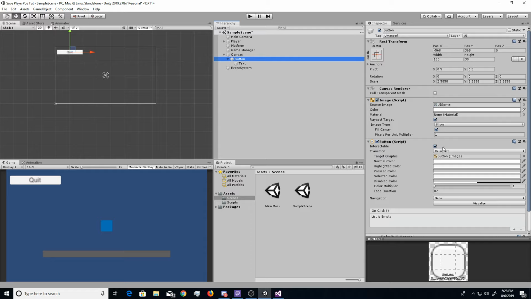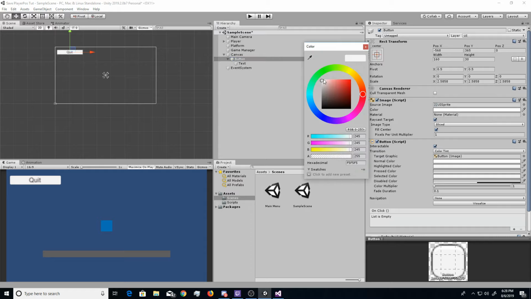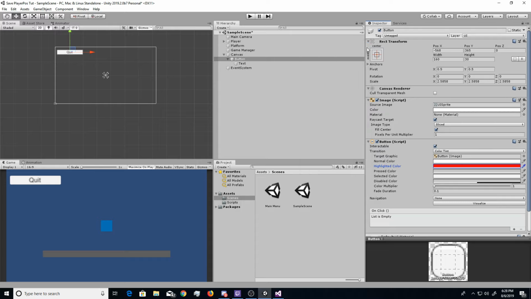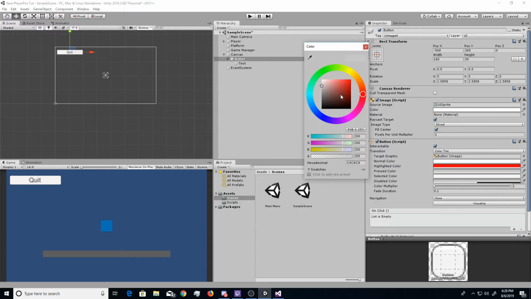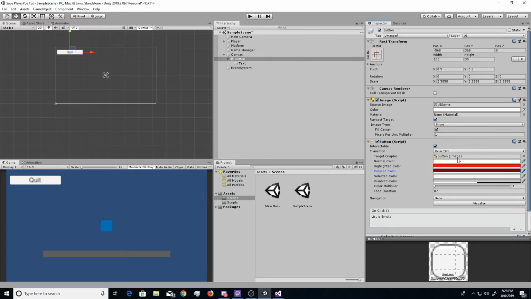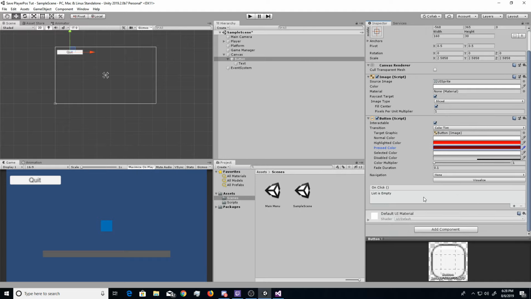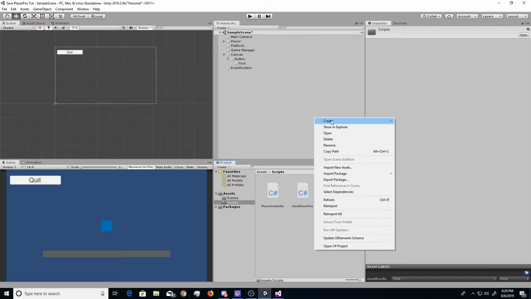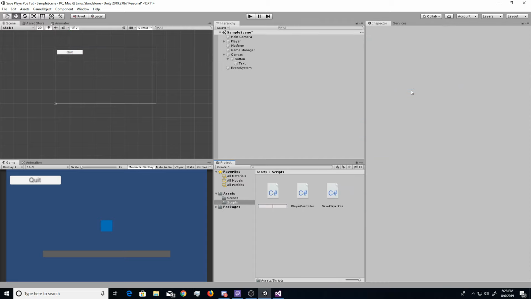And so let's go ahead and set these values. So highlighted color, let's make that a bit of a red. Press color, we'll make that maybe a darker red, right? And then normal color can just be white. But so we need an on click event, which basically, let's go ahead and create another script. Create C# script. Let's just name this menu or quit for now.